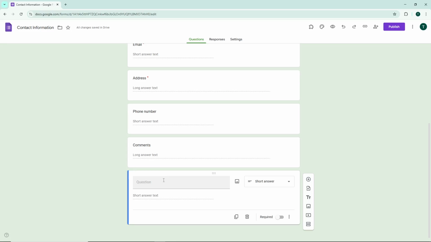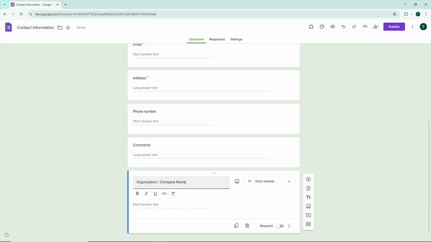In the question field that appears, type organization/company name. This creates a clear prompt for respondents to provide their business or organizational affiliation, which can be particularly useful for professional or event-related forms where you need to track participants by their company.